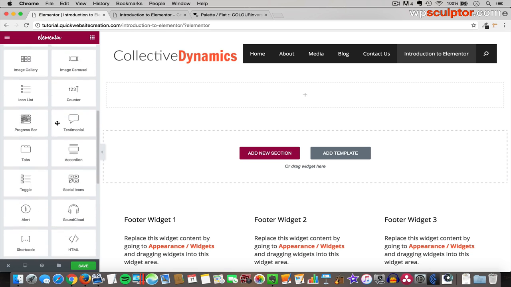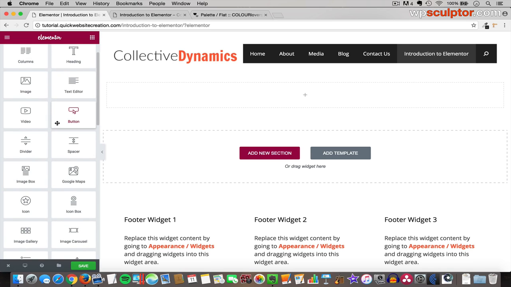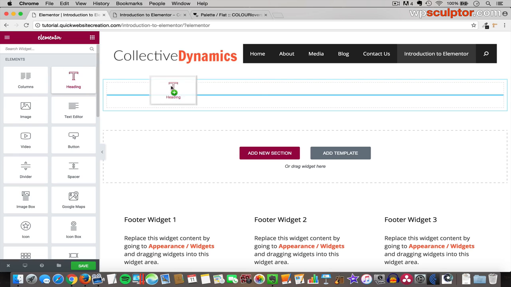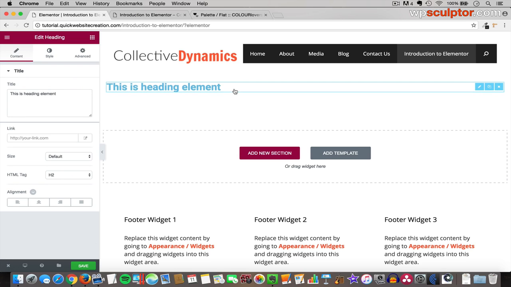So all of these elements are going to enable us to add all kinds of different content to any column, and we're going to be going over many of these elements throughout the tutorial. So let's start by adding a heading element to our column. To do that, click, hold, and drag the element over and release it into the column.